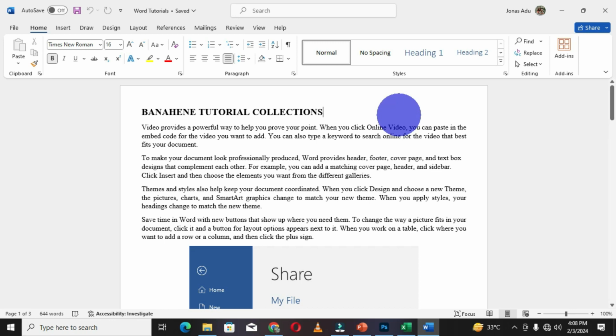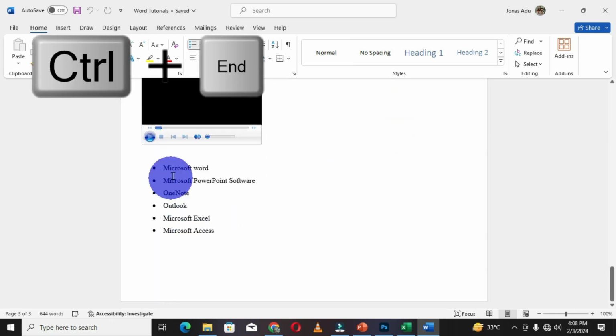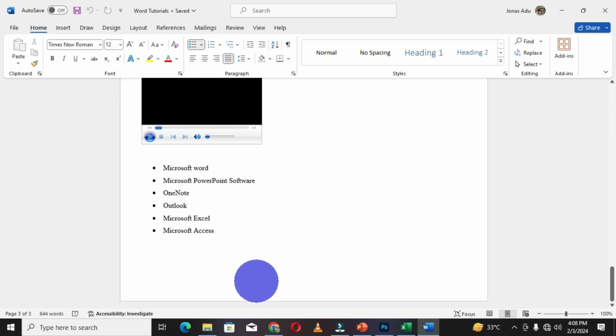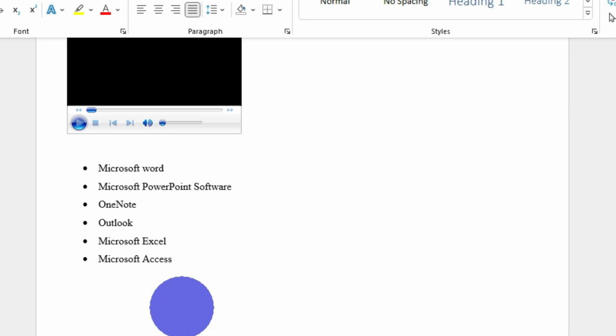Now when I move to the end of my Word document, I have this list here, and you can see that in the list that we have here, some are one word and some also have multiple words. If I double click on this word, which is OneNote, this is going to select this particular word. When I double click on Microsoft, this is also going to select this word.